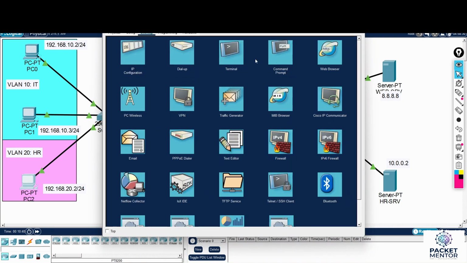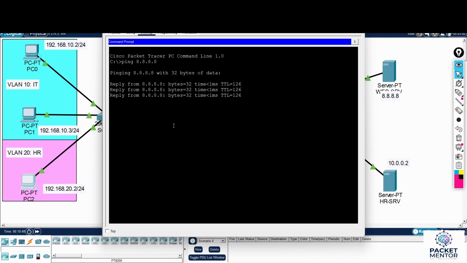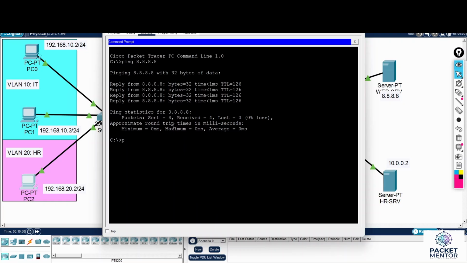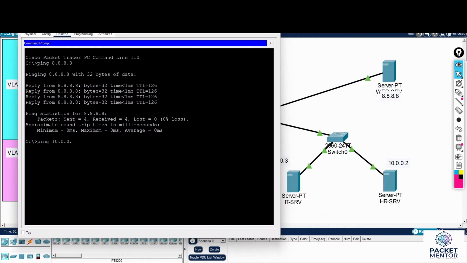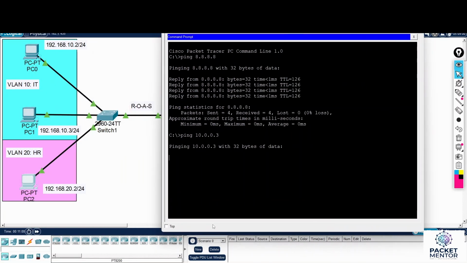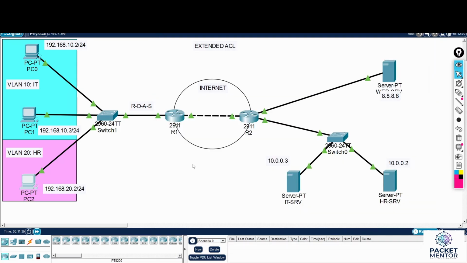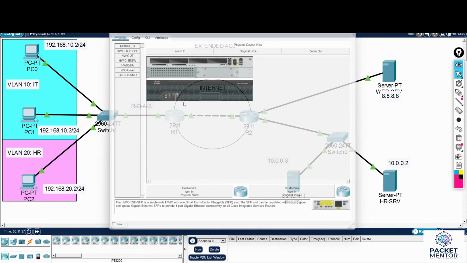So one more time we are going to check from the HR server as well. Ping 8.8.8.8. So yes, a host in the HR department can access the web server and ping 10.0.0.3, and a host in the HR department is able to access that IT server. So let's now create the ACL.